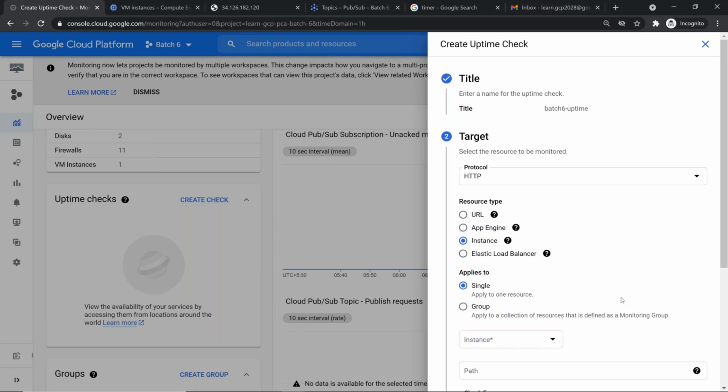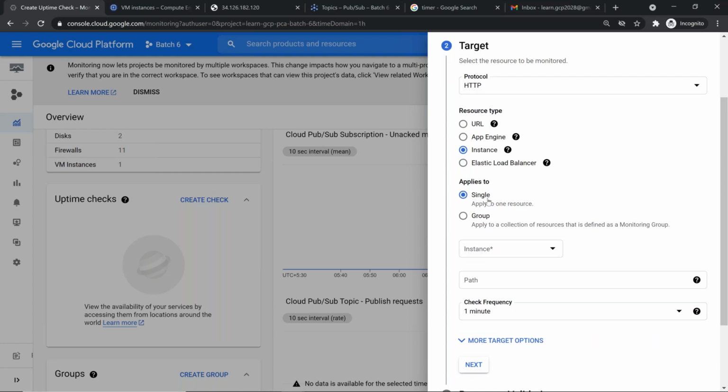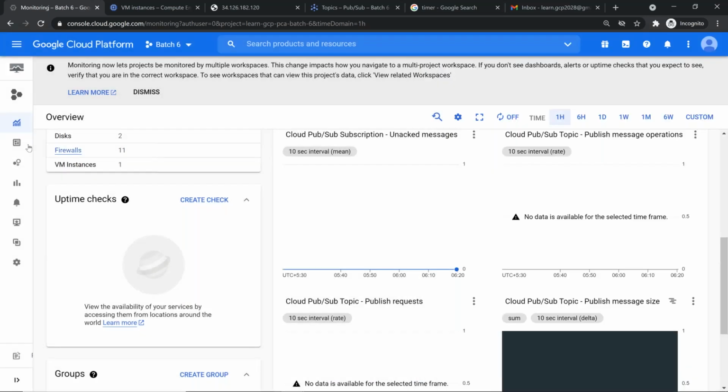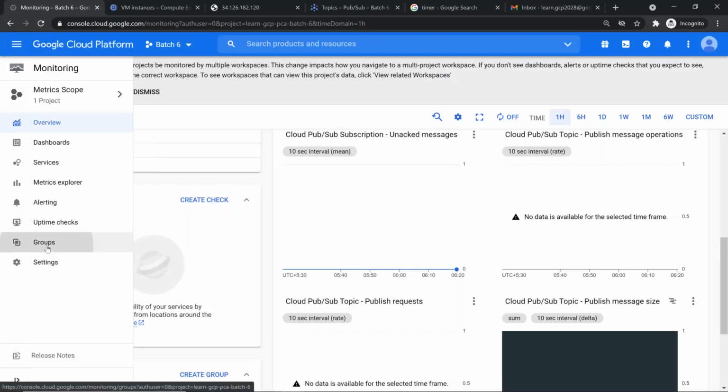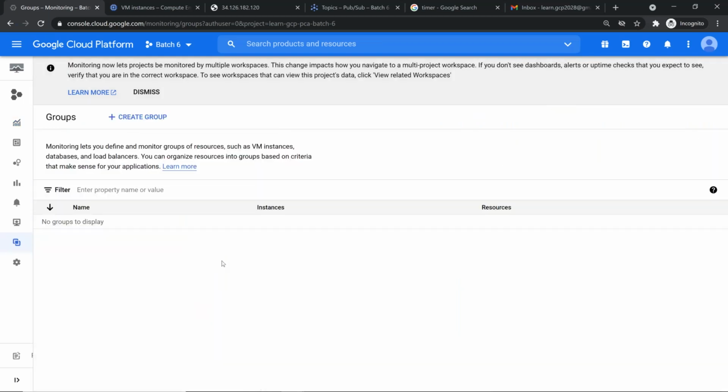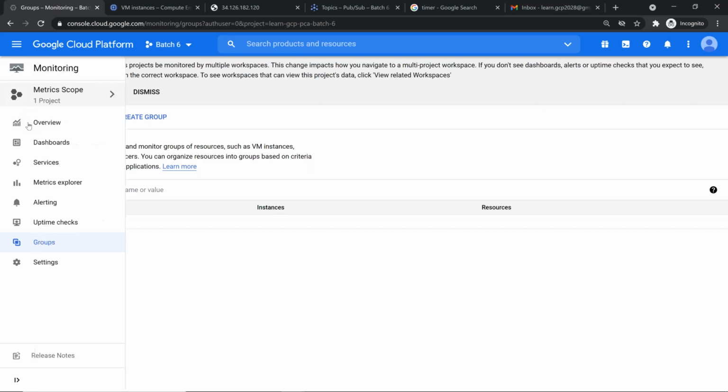I'm going to use a VM instance. It could be a single instance or a group. So maybe you can put groups of virtual machines and monitor them. This group and the managed instance group are different, folks. You can create a group yourself. If I show you here, there is a concept called a monitoring group. You add VMs to this group. Monitoring lets you monitor groups of resources such as VM instances, databases, all this. You create a group basically.